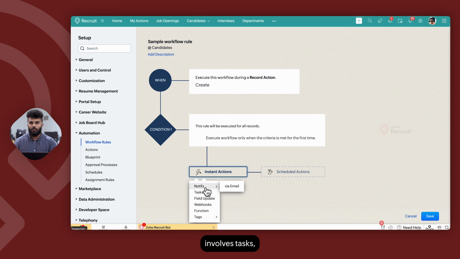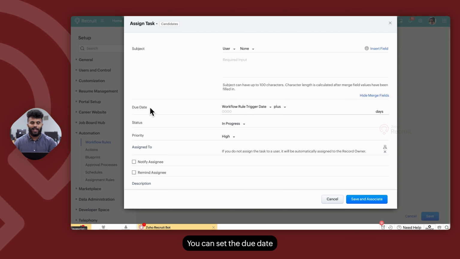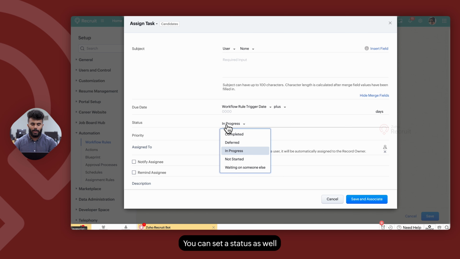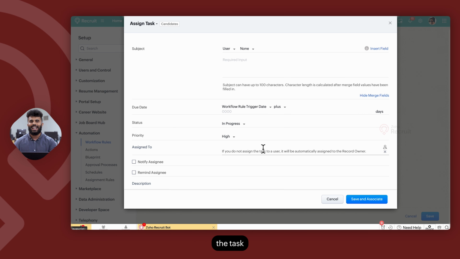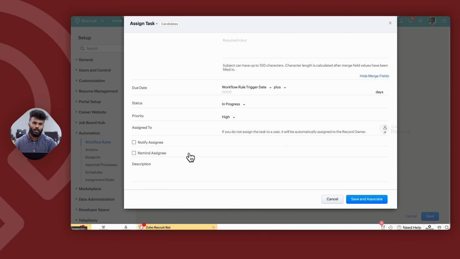The next action involves tasks. So tasks serve as a reminder for a particular user. So when you're creating a task, you can add a subject along with merge field values as well. You can set the due date based on the workflow rule trigger date or any date value available on the record. You can set a status as well, priority, and the user to whom the task is going to be assigned to as well. Apart from this, you can add a description, a notification, and a reminder too.